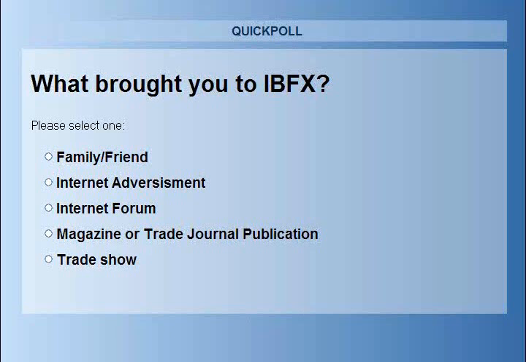Wow, look at that. Awesome. Looks like a lot of people are with the internet advertisement so far, followed closely by family and friends, and internet forum. I'll give you another few seconds to vote on that one. In the meantime, we'll be able to click on another few of these. Let's see here. Questions.